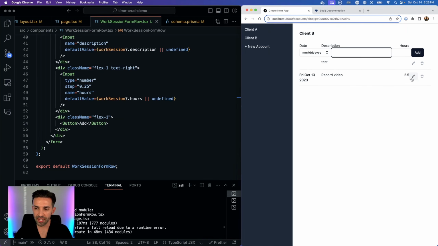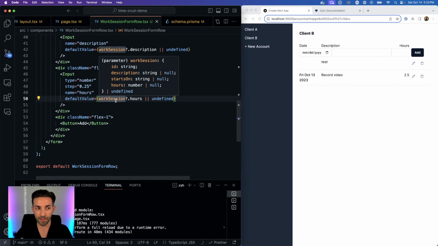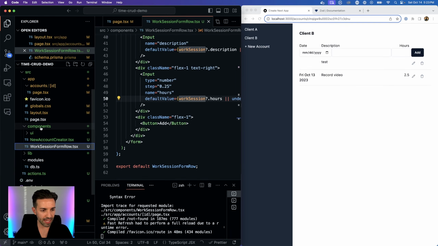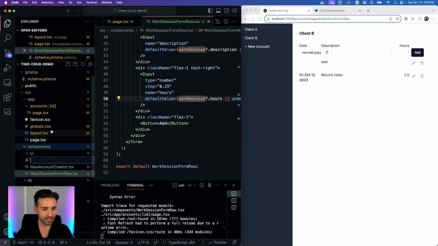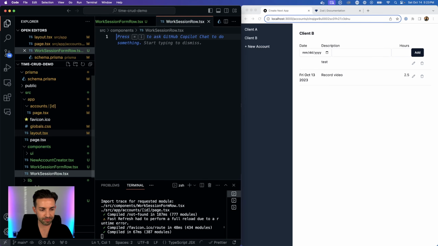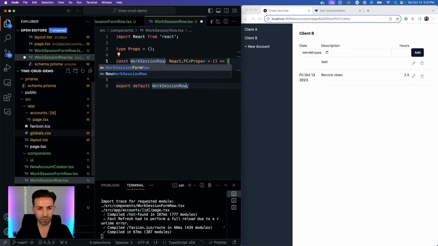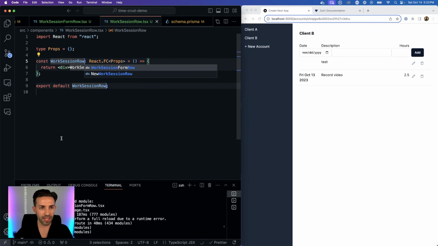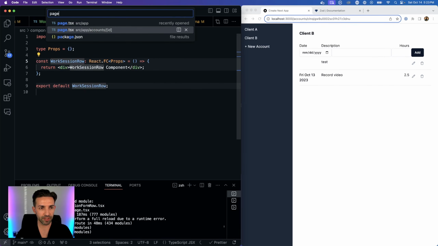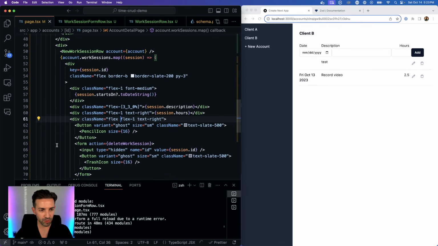So this edit button needs to adjust the state here. And anytime we're talking state, we're talking about a client component. So really this row here does become a client component. So I'm going to add a component in here called work session row.tsx. Stub out a component, work session row, and pull in from our page this row that we're talking about.